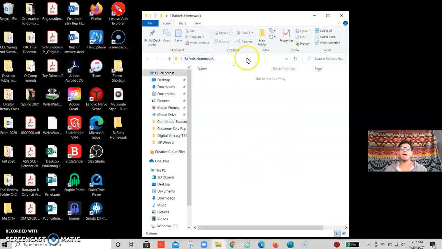This is called the address bar. The address bar is very important because it tells you where you are in your folders. Up here on the top, it shows you Raphael's homework again. That's just saying that that's the name of this folder. This is the title bar of this window. And in the title bar, you usually see the name of a program or the name of your folder.